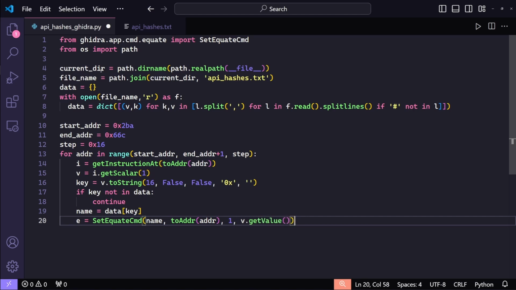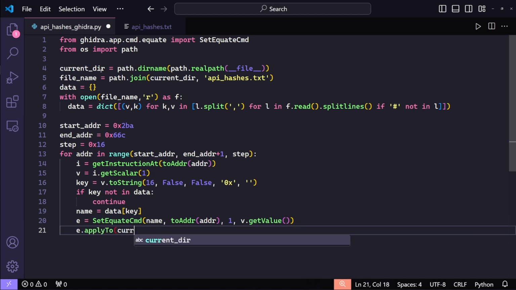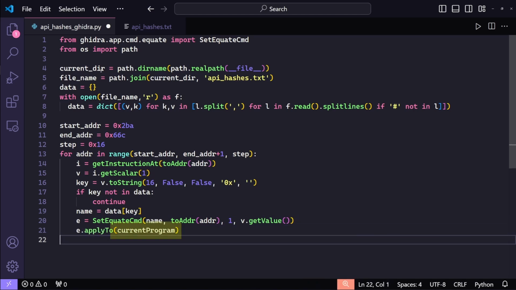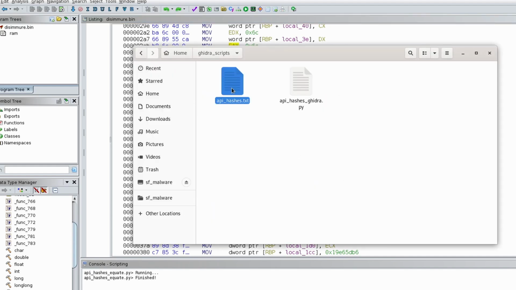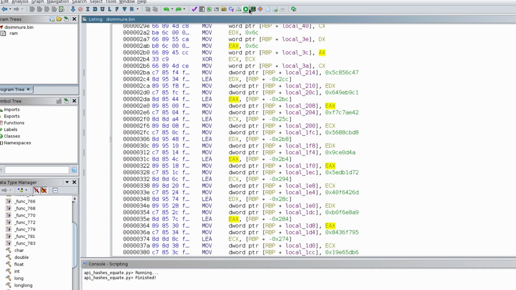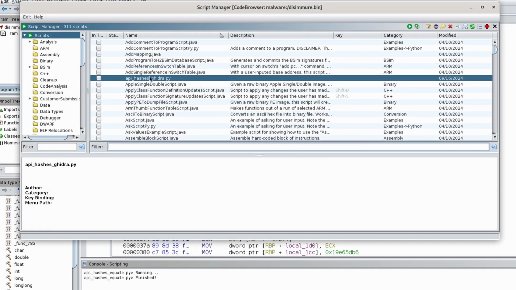What we are left with is only an instruction to execute what is prepared, with the applyTo method. As an argument to it, we pass currentProgram, which is provided by Ghidra's script environment. Now we save the script along with the API hashes txt file in Ghidra's script folder, and we run it from the script manager.